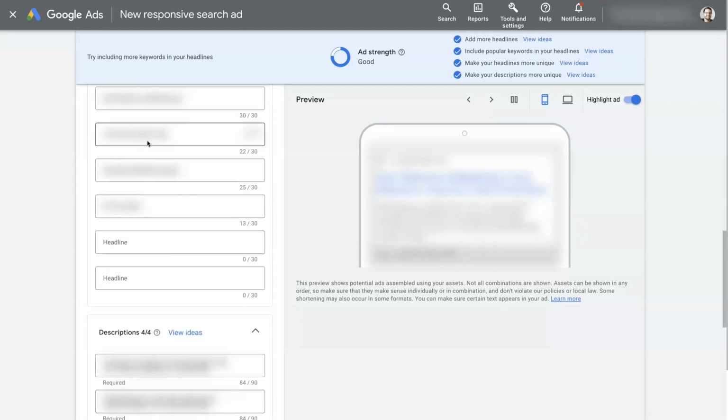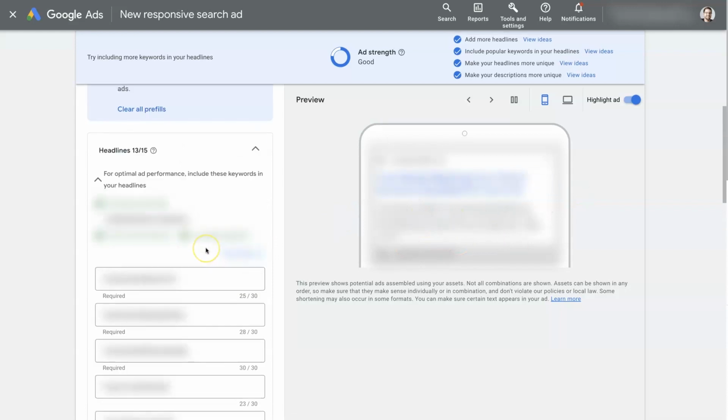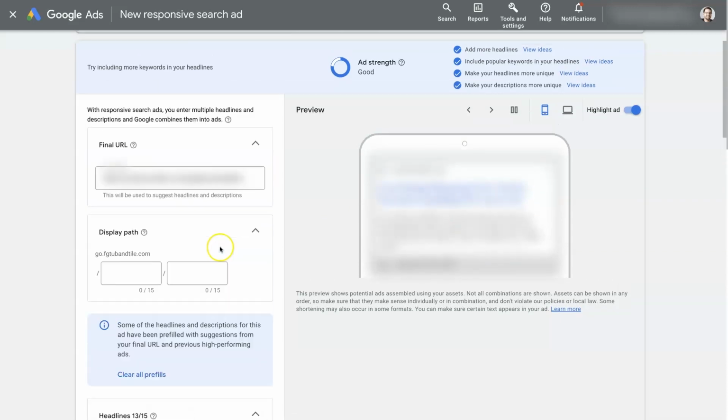And then it's going to take those, and over here, it's going to give you a preview. You can kind of see how it's flipping through. I know this is blurred out for privacy issues, but you can see it's going to flip through all these variations and start showing you what your ad variations look like.